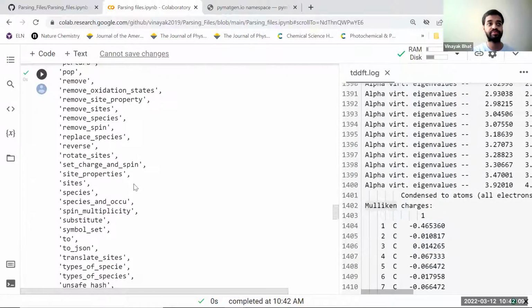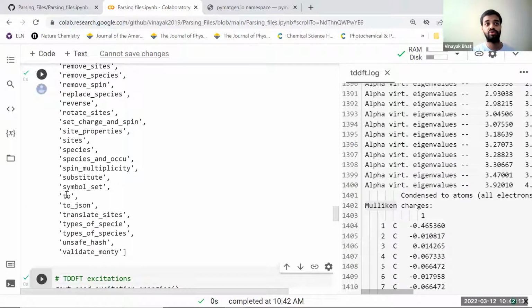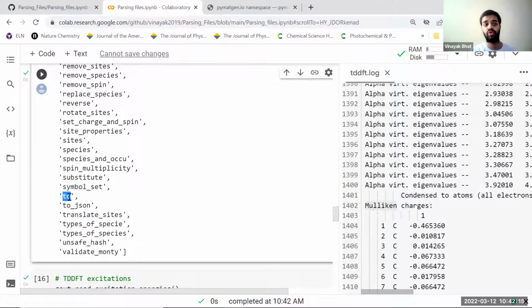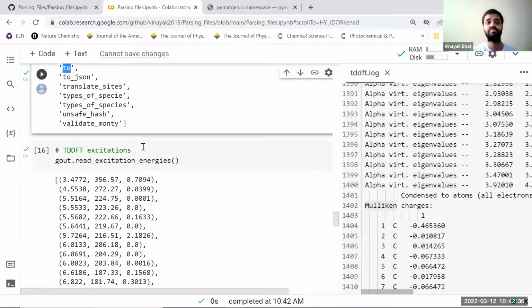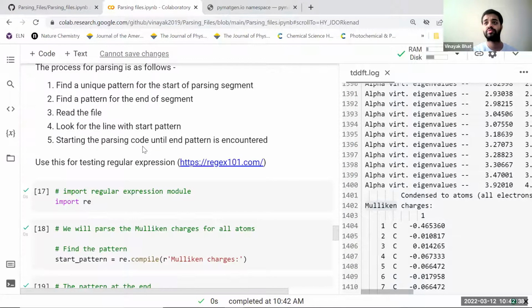There's a function called to, and what this function does is it saves the file. It saves the coordinates as XYZ geometry, so you can save XYZ files. I can show you an example later, but I would strongly encourage you to look at this, and it will save the geometry as XYZ. I hope that helps.